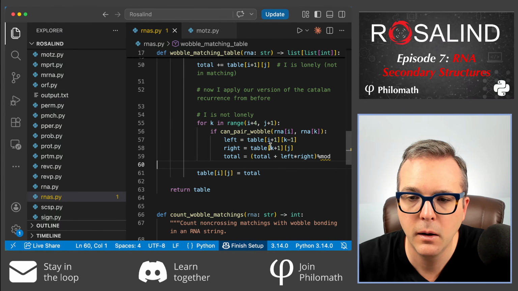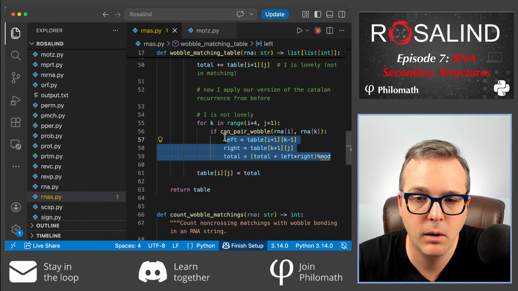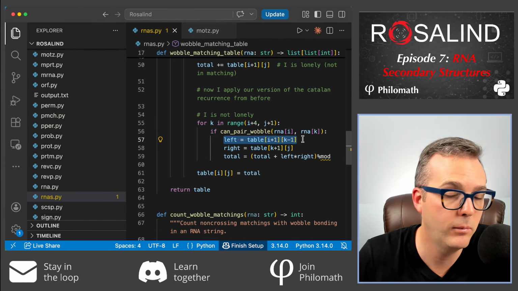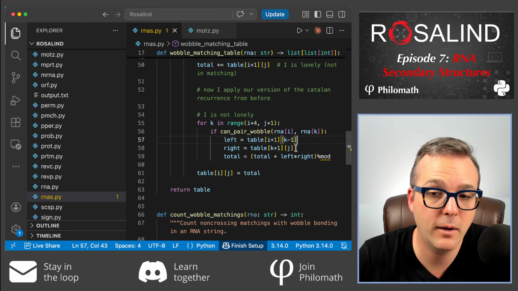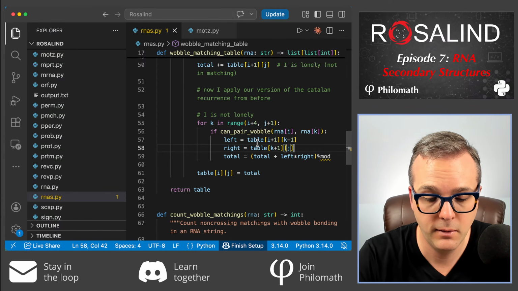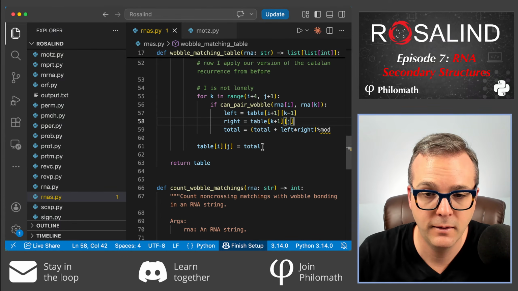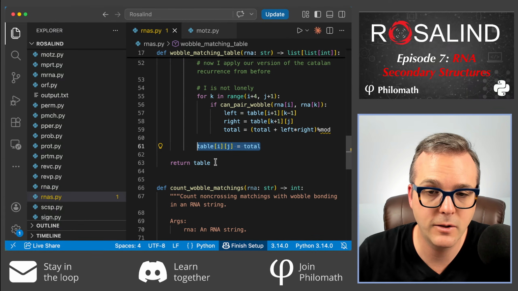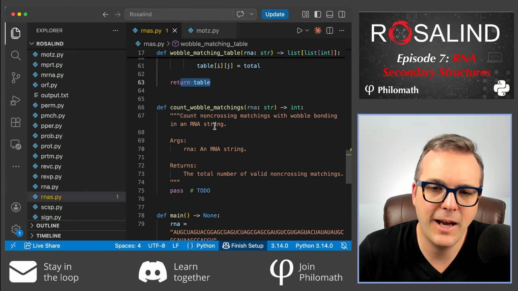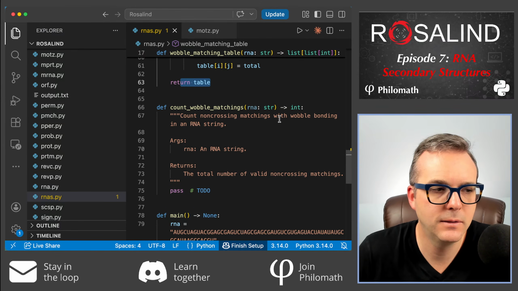But here is all the same. When we do connect, we have left is equal to the table value between i plus 1 and k minus 1. Right is the table value from k plus 1 to j. And everything else is set. That value gets added into the total. The total is set, table[i][j] is equal to the total, and then we return the table. So it's just a matter of saying, well, yeah, I need to count the number of wobble matchings.